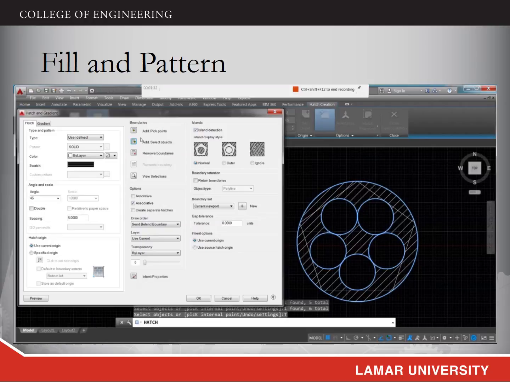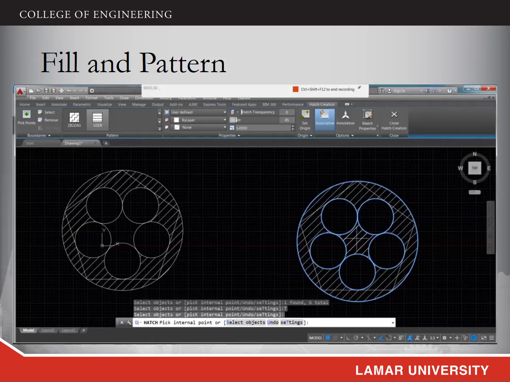So you have to call the option pick points and then put your cursor here. With one click, you add one more boundary here. And then based on the normal island detection method, this part will be removed and the pattern will not be applied to this region. So that's the way for you to complete the first example.